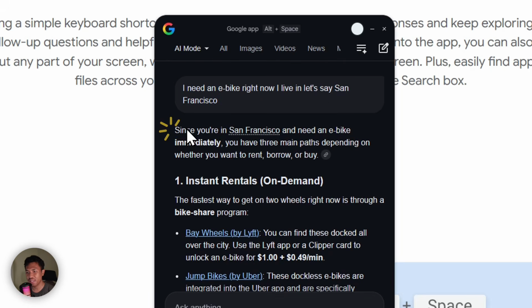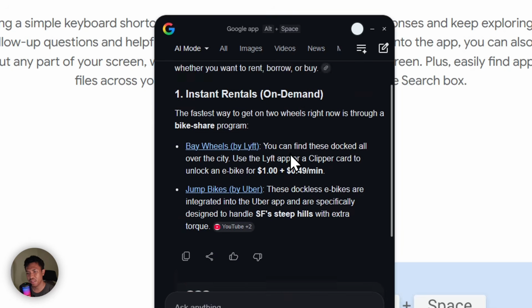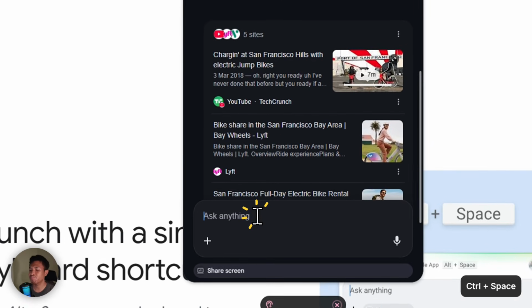Okay, since you are in San Francisco, you need an e-bike immediately. Okay, you have three main paths depending on whether you want to rent, borrow, or buy. Rentals, let's say I want to buy.